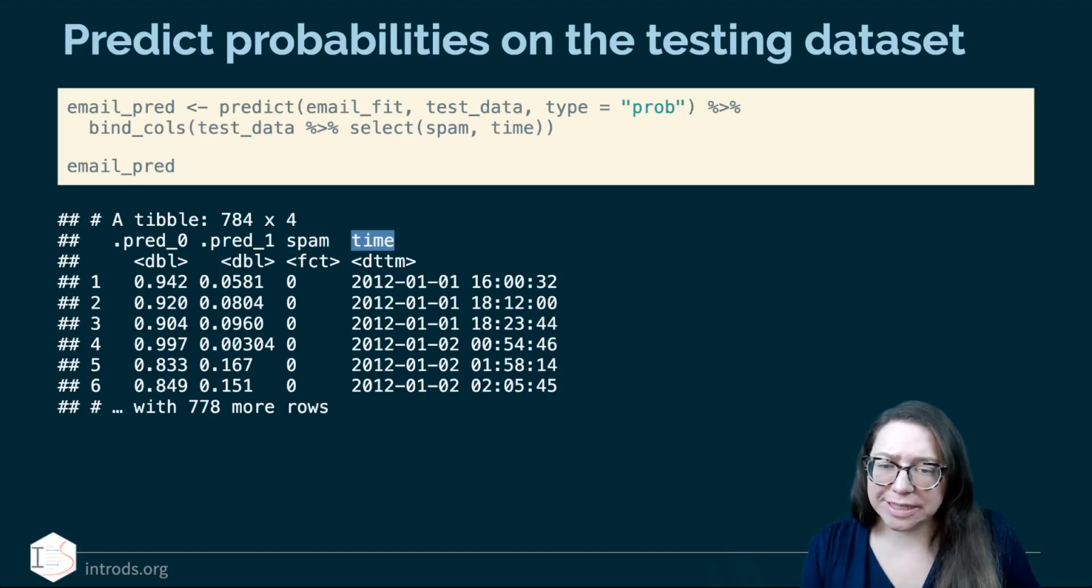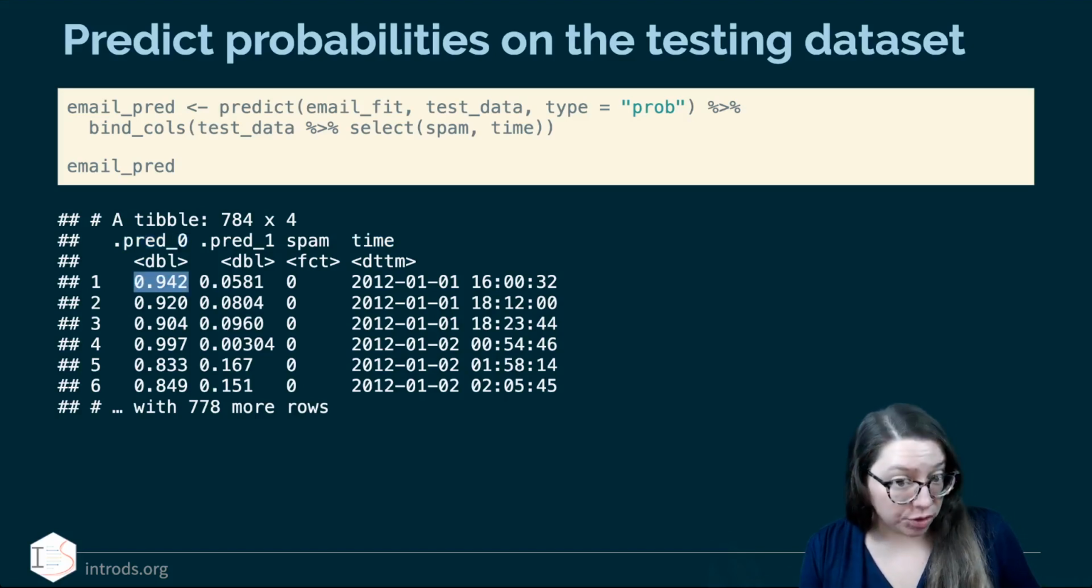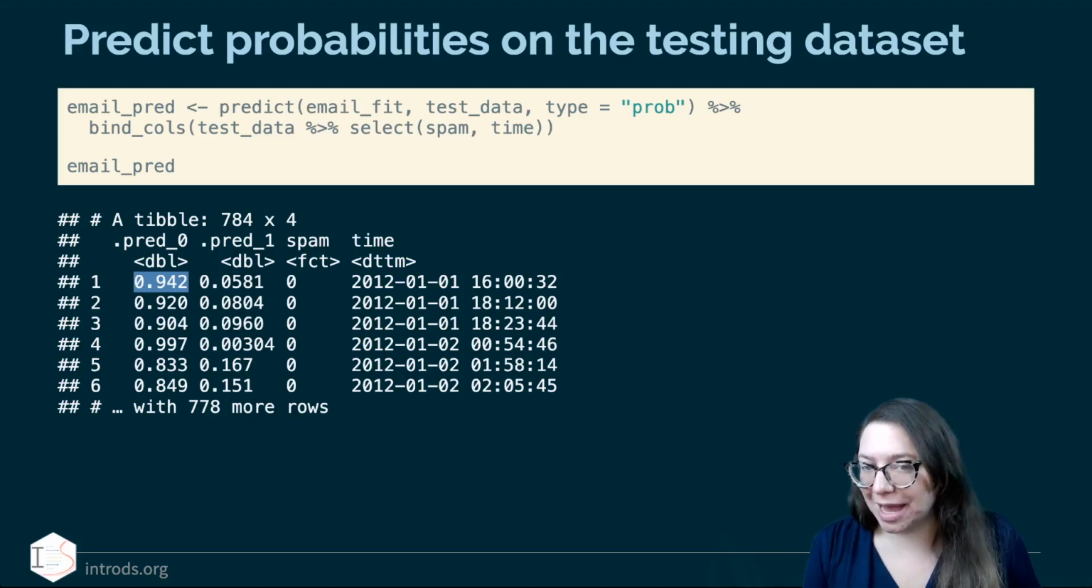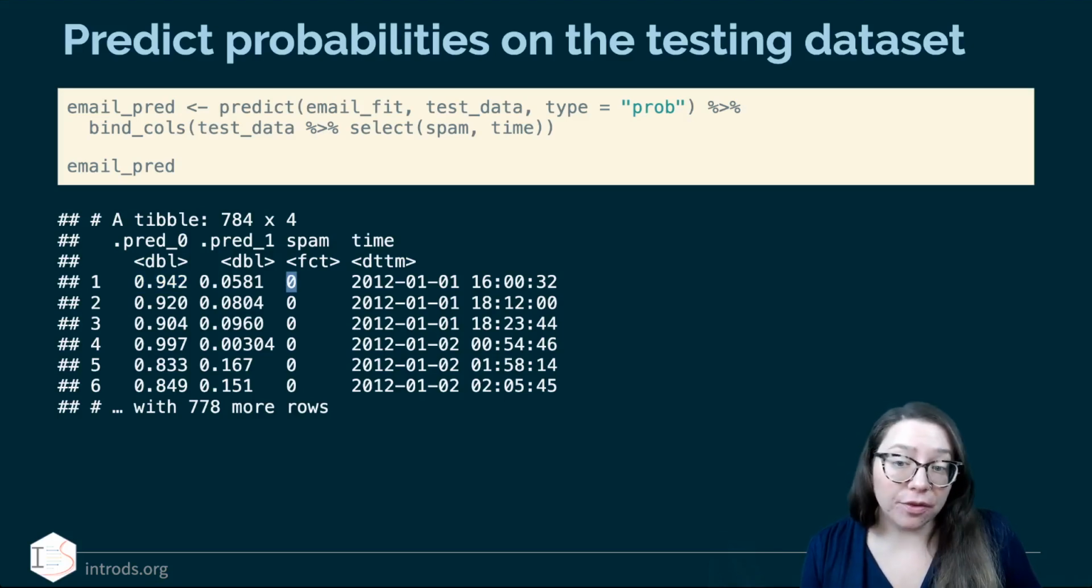So the first 6 observations, let's take a look. The predicted probability that the email is not spam is 0.942, so pretty high. And the truth was that it was not spam, so doing good. Another one, predicted probability that the email is not spam is 0.92, so pretty high, and the email was in fact not spam. Or I can look at the other column. For the third row, the predicted probability that the email is spam is only 9.6%, and that's less than 0.5, so we can say that's small, and in fact, the truth is that the email was not spam.